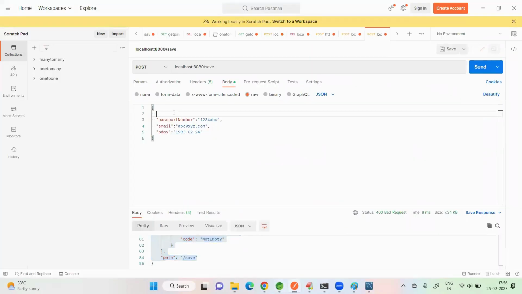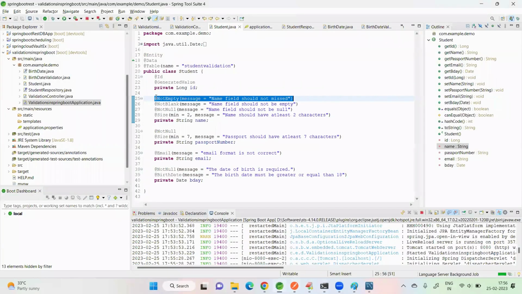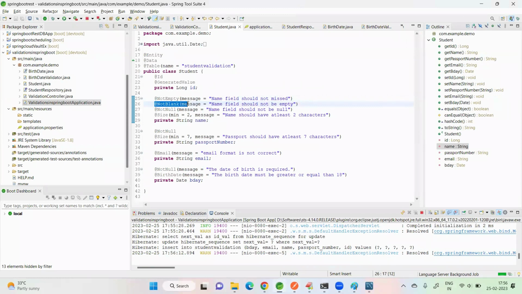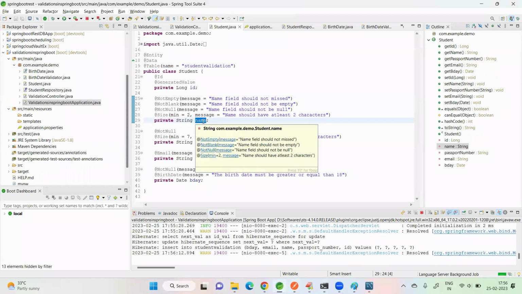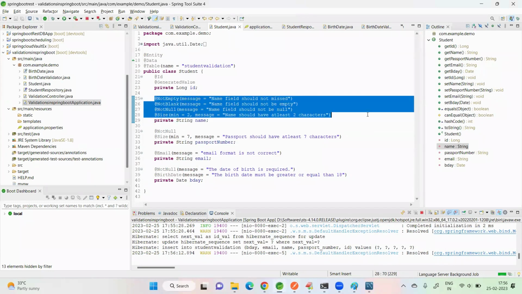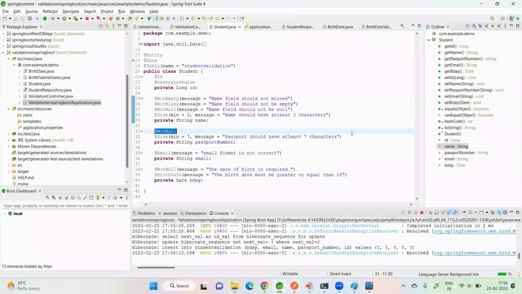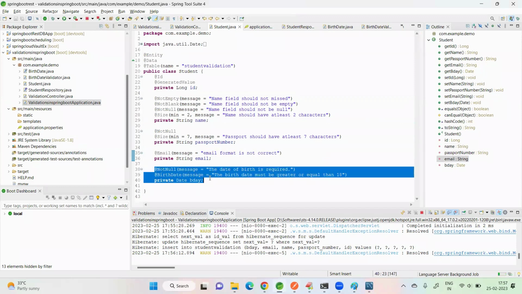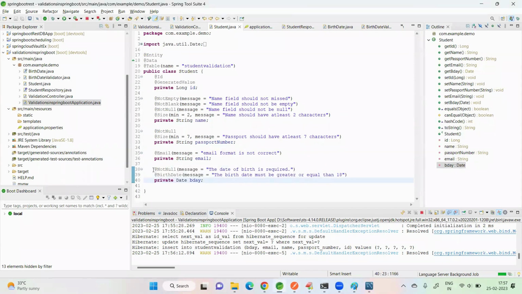Going to the next one, I'm giving the name as a like this. Now tell me what validation will fail here. We have multiple validations here. Not empty is one validation, not blank is one validation, not null. These are 4 for the name alone. The name field should match all these constraints, the passport number should match all these constraints, and the mail format should be this one. Ignore the birthday for now. Even for birthday we have 2 validations: one is not null, the second is birth date. I will tell how this birth date works.